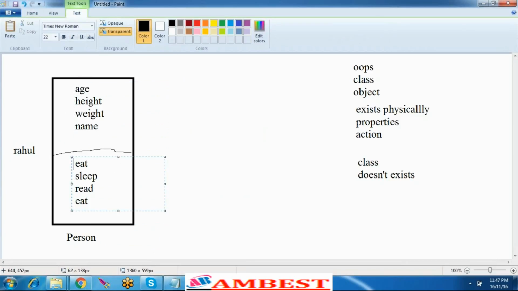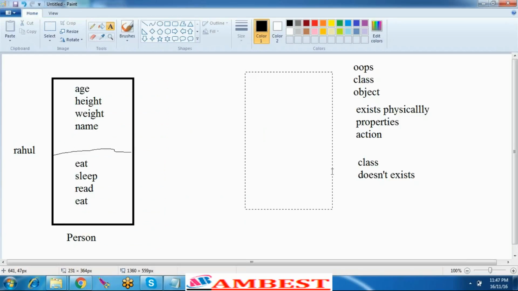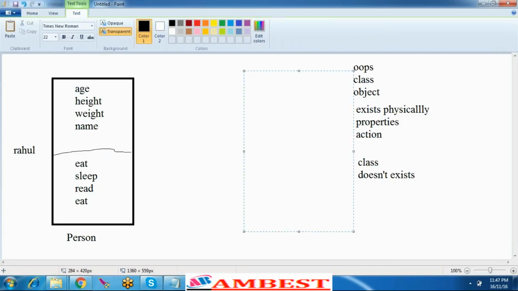Now we have spoken generally. If I want to write a Java program or a class, here person is a class, right? Int age is a particular integer variable. Height is a float variable. Void eat is a function, or a method in Java, we can say. So a class is a collection of variables as well as functions, and these functions are also known as methods in Java.